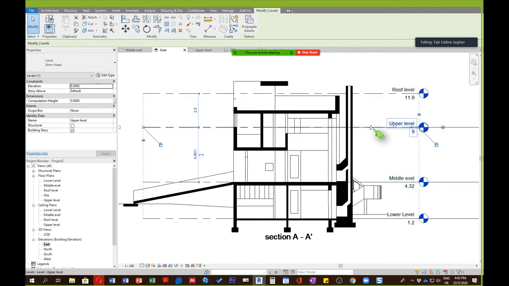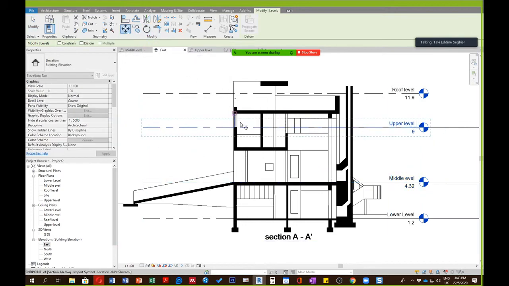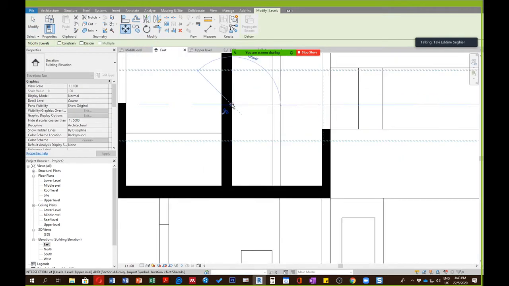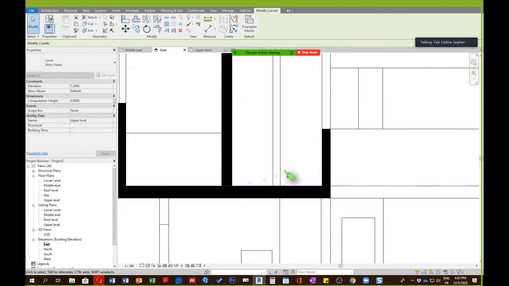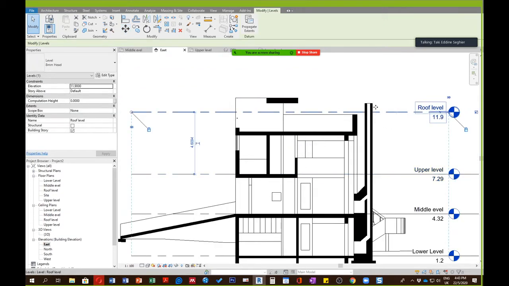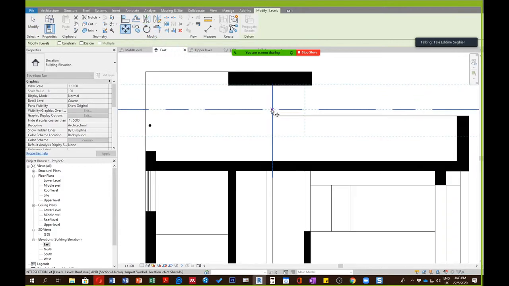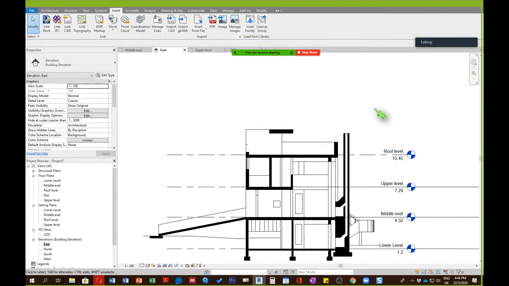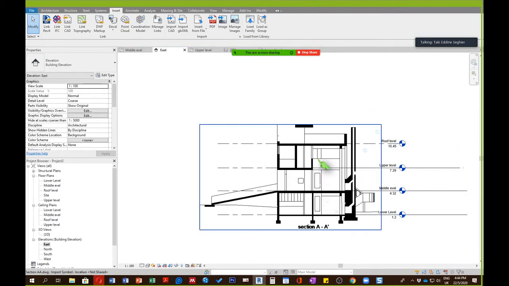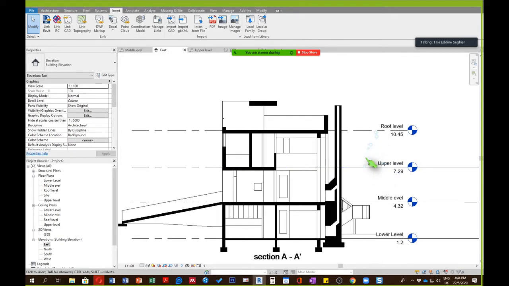Same thing, this one, I select it, move, and I select here, and I click here. Same thing, the roof is not here, as you can see. I have to move it. So this point to here. So basically now the height of the building is correct. I mean the height of the floor plans.